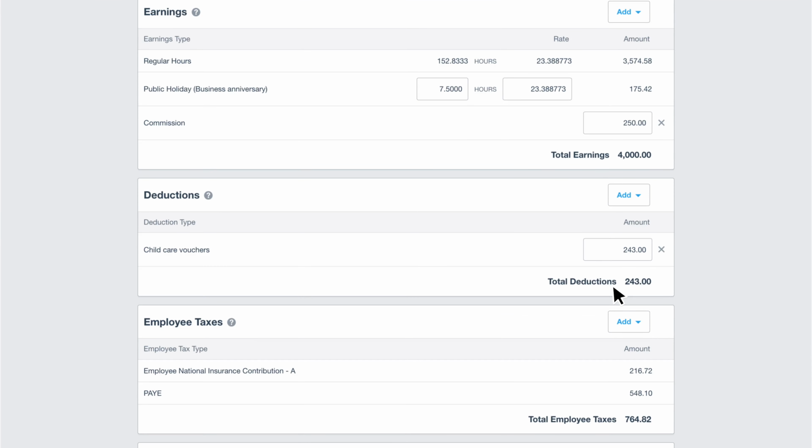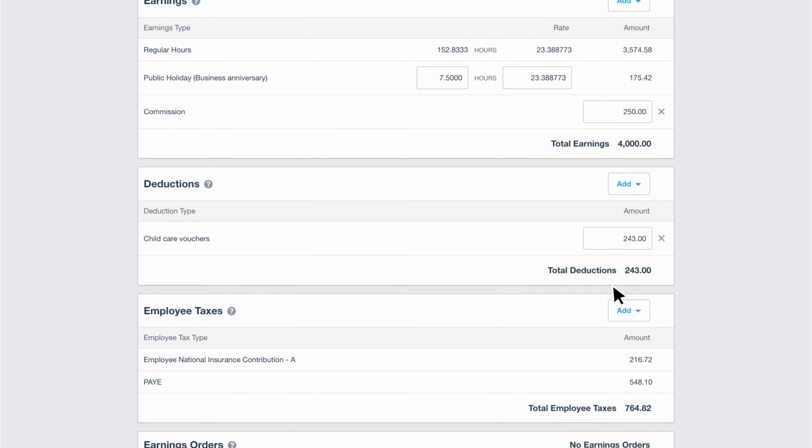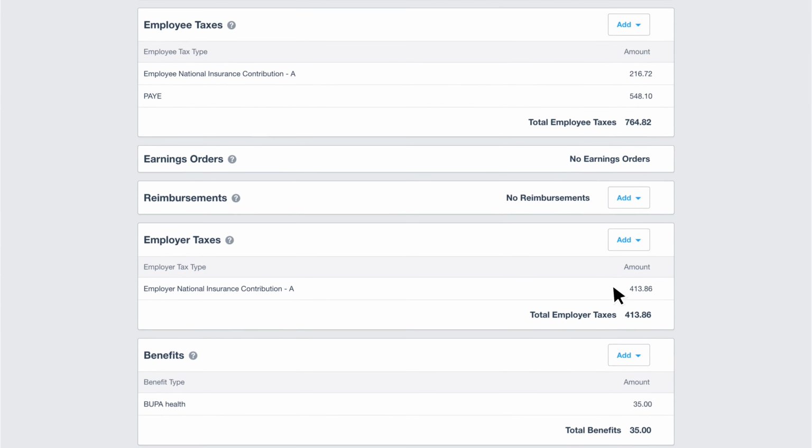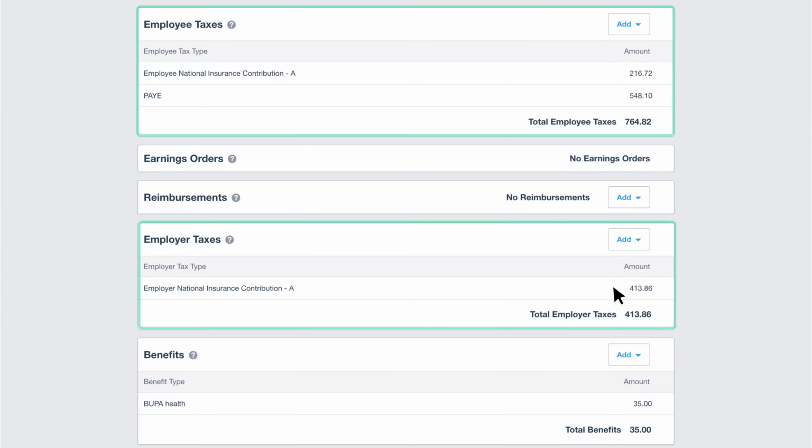Next, we've got the childcare vouchers we added to Charlotte's pay template. We're happy the pay item has stayed the same for this month's payroll, so we can move on to checking the rest of her payslip. Xero has calculated the employee and employer national insurance contributions and employee PAYE based on the tax information set up and the details on the payslip.